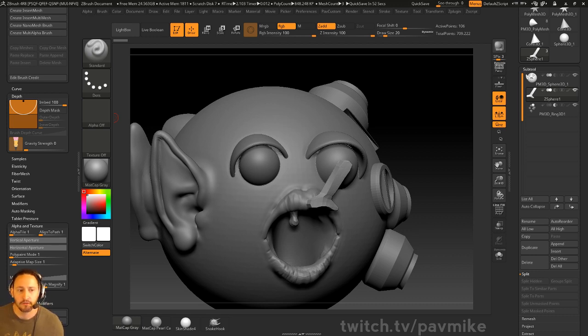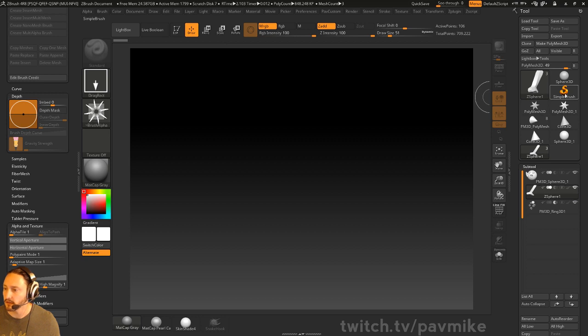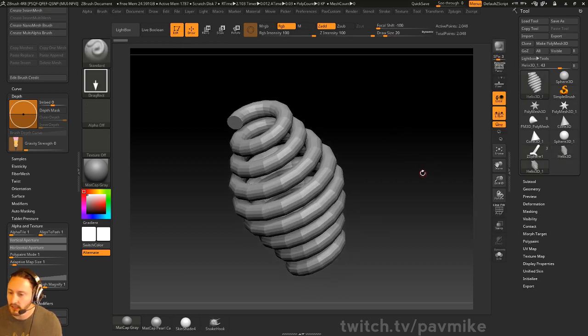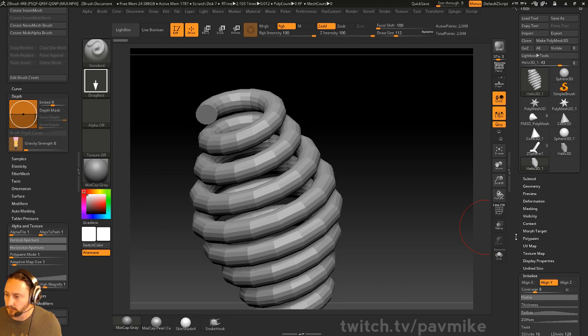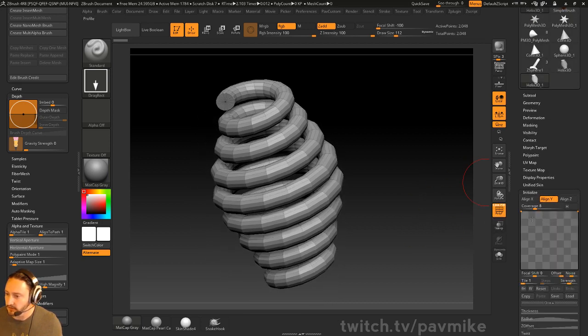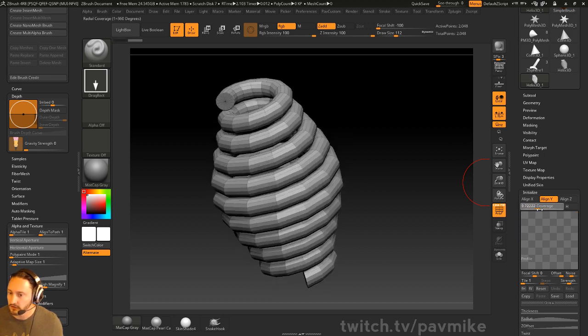So Make PolyMesh 3D is needed because if you want to go in here and grab any primitive, so we go out of edit mode and grab any primitive, like the helix is a cool one, so we go into helix mode. If you want to start sculpting on it immediately, it can't, because it wants to give you the ability to initialize. So now you can change the profile radius a little bit, or the coverage. You can kind of change this.